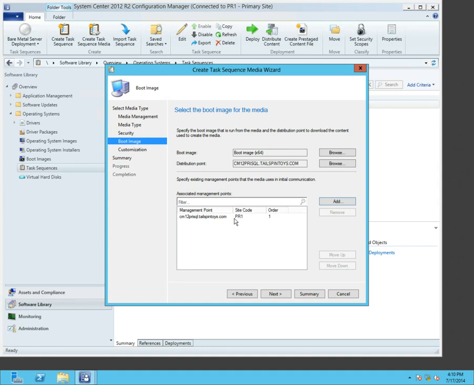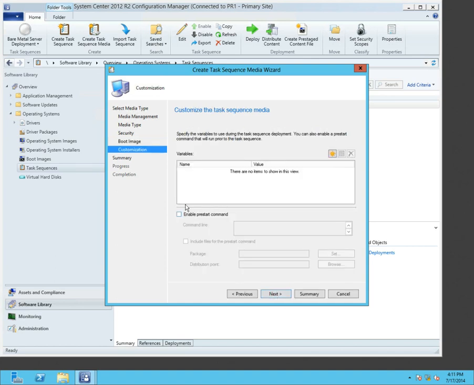But if I had more than one from multiple sites, it would display those, and I could choose which ones I want to work against. Right? All right, so click Next. Now, the last page, this is where I can do some customization. So if you wanted, for example, certain variables, which we haven't talked about yet, to be available to the task sequence when we boot from media, then you could put them in here and we would include those variables and make them available to the task sequence.